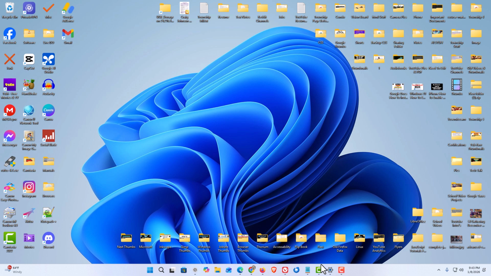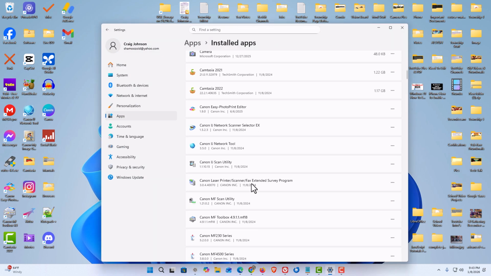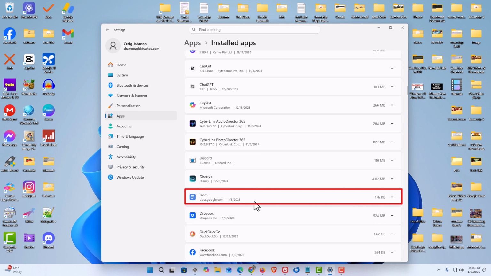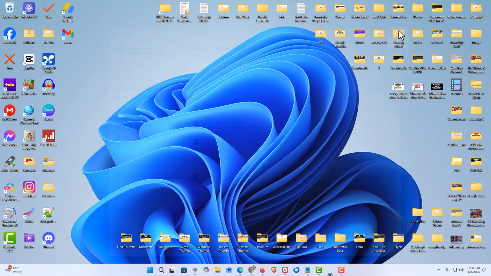I'm going to go into my installed apps. I'm going to find Google Docs. I believe it's listed as Docs in here. Right here's Docs. I'm going to uninstall it. Uninstall. I'm going to close that out. First, I'm going to show you how to do it using the Chrome web browser.